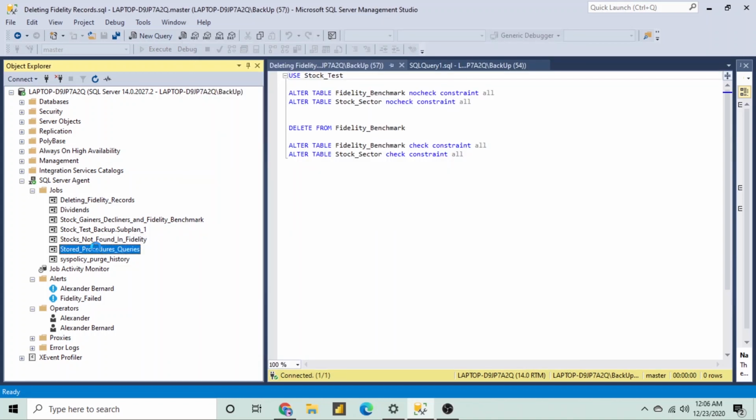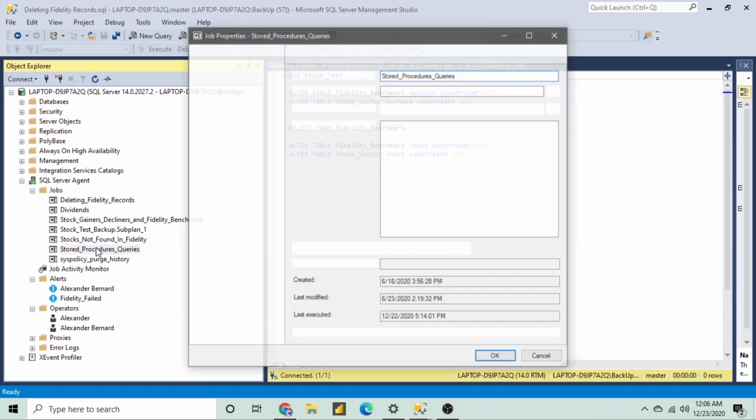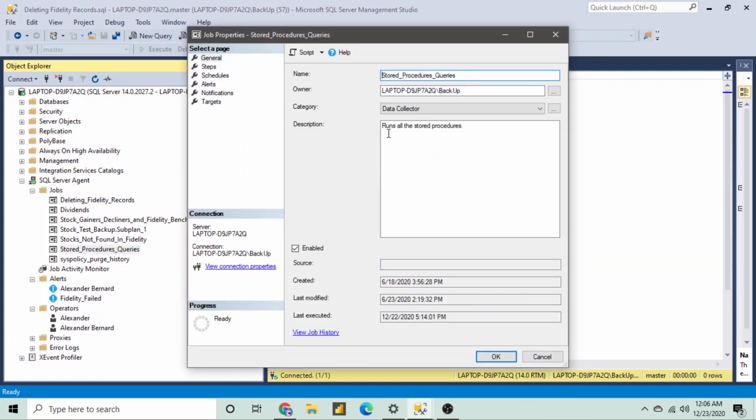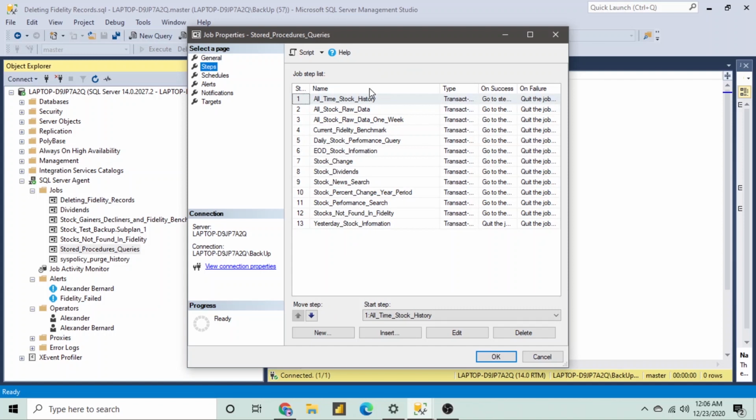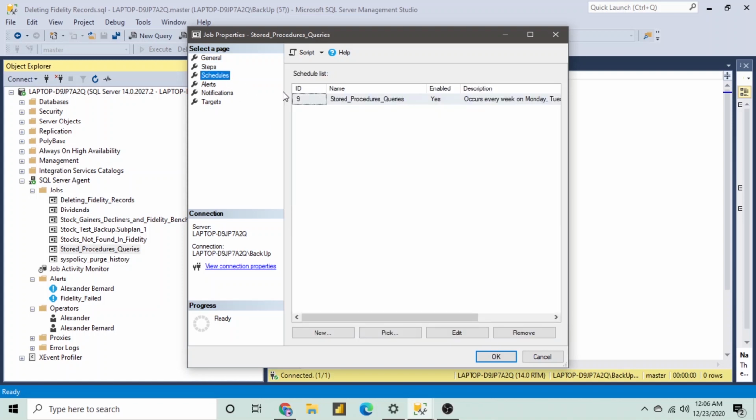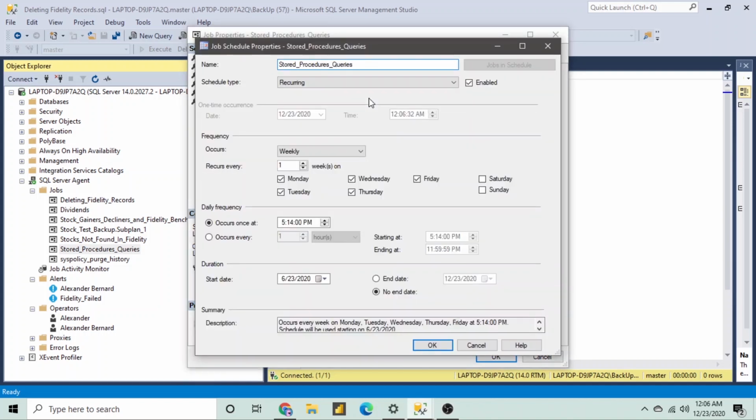The last job that we have is called the stored procedure queries. And as you may guess from the name of the job, we are going to run a majority of our stored procedures with this job here. This job I just have in here so that all these stored procedures, or the majority of them, can run. So we have 13 steps in this job, and after each step, it's going to go on to the next step until it hits the last one, and then it's going to stop.